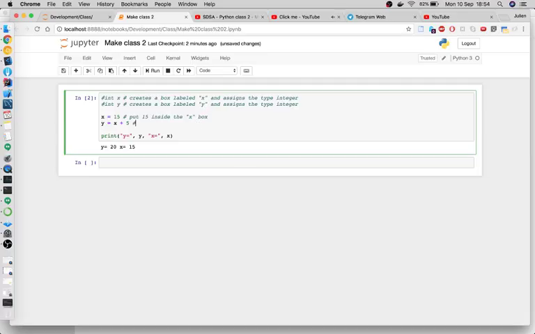And then what it does here is it evaluates the right-hand side of the formula, the x plus 5. It's going to determine the value of x as 15, and it's going to add 5 to that and assign the total to y. So what's going on here?